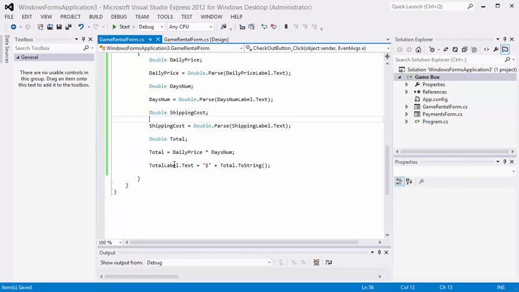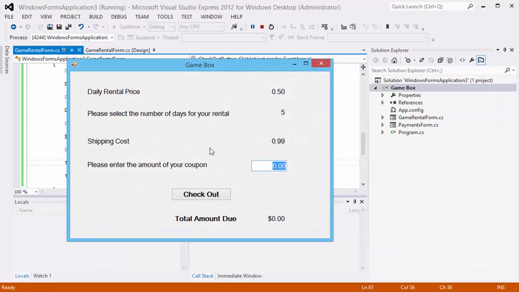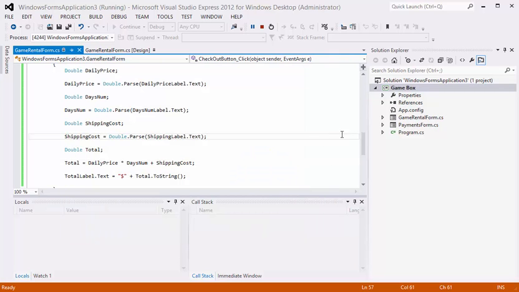Now what we need to do is to add the shipping cost value to our total variable. So let's try that. Alright, and surely enough, our total amount now includes the shipping costs.